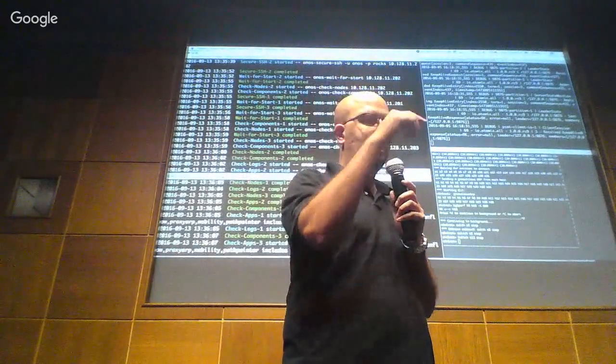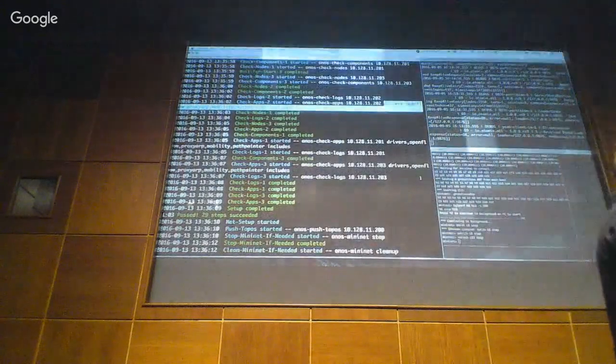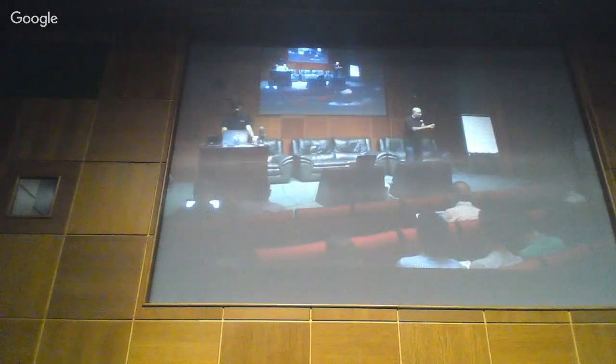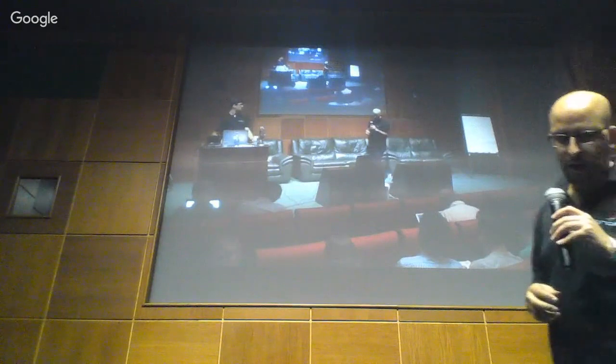That notion of cells basically defines where the ONOS instances are and what applications they should run. But the cell is really something that's useful for development. It's not very useful for deploying.